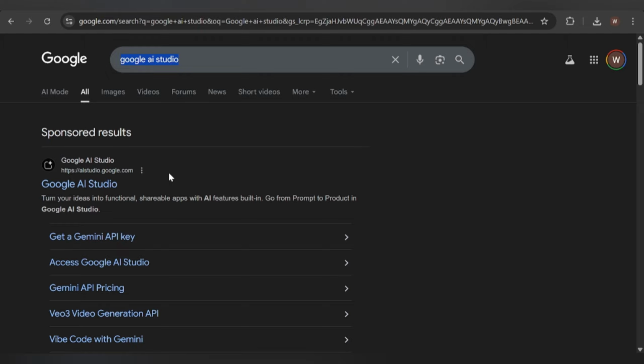Step 1. Access Google AI Studio. Open your web browser and search for Google AI Studio. Navigate to the official homepage and ensure you're logged into your account.